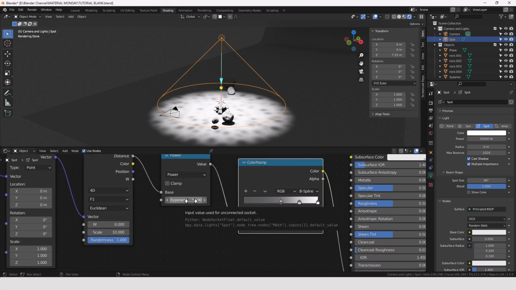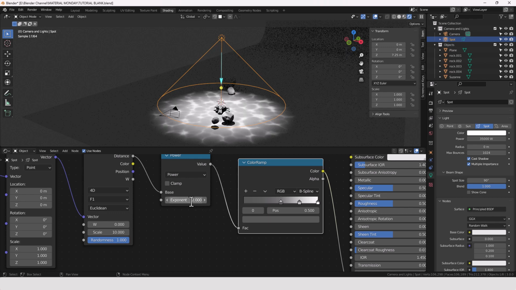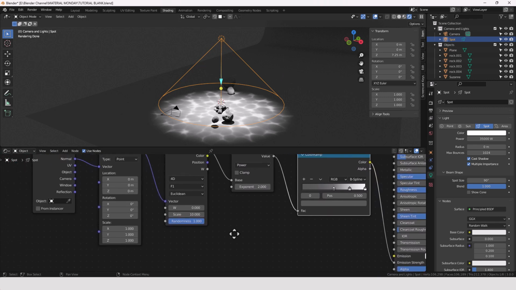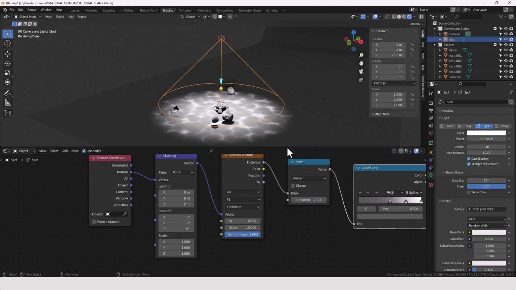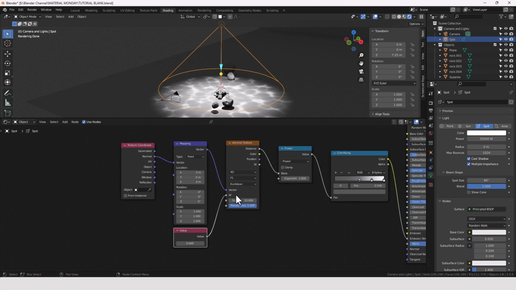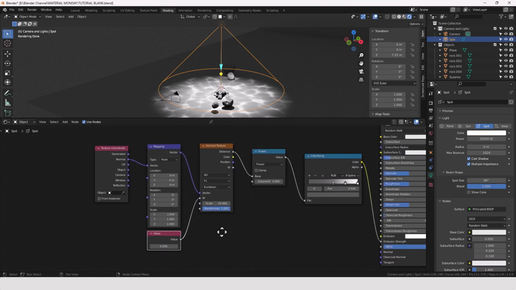Now this math node, the exponent value changed to 2. And you can see now we've got that kind of almost like we've got waves at the top and the light is being scattered by those. Now just under the mapping node, let me put that up a bit. Just under the mapping node, we're going to put a value node. And we're going to plug that into the W value because we can use that to animate this later on.